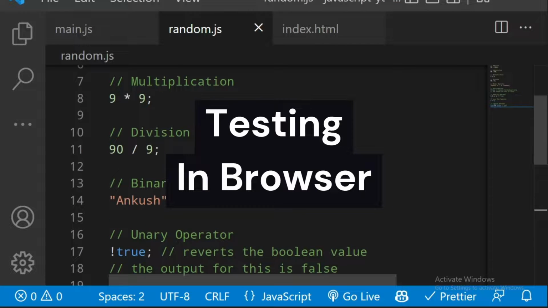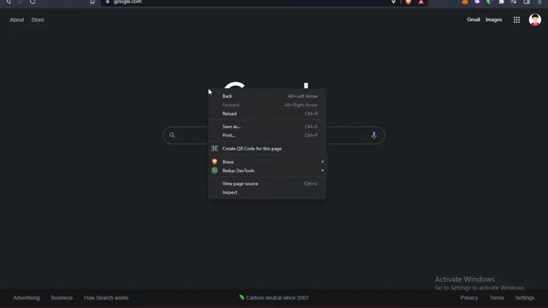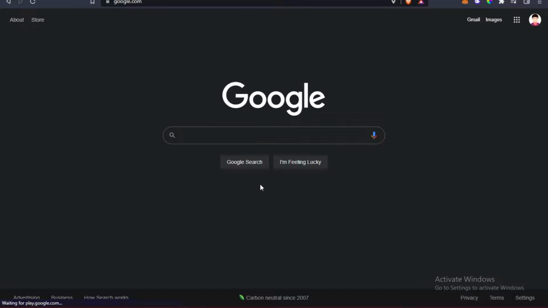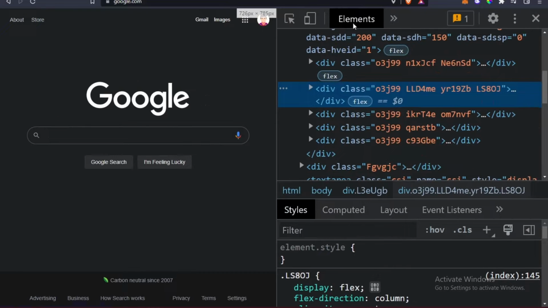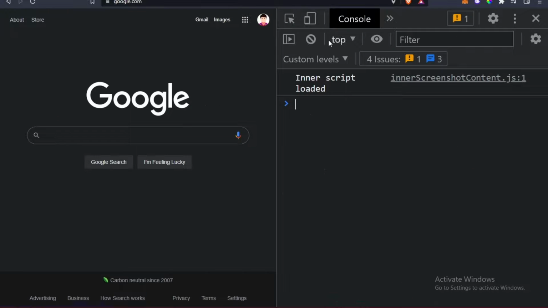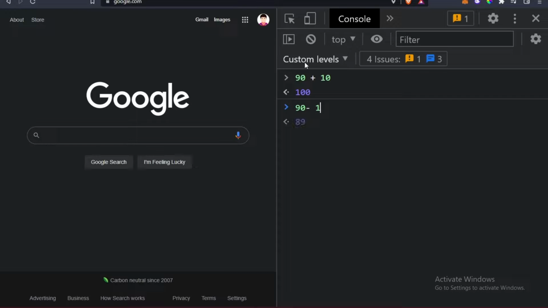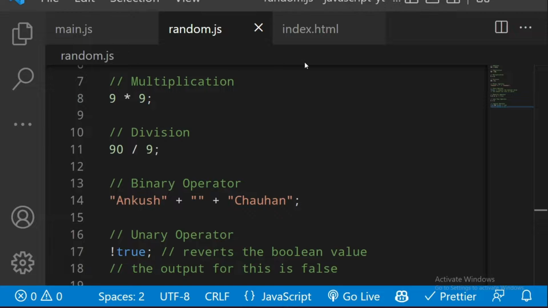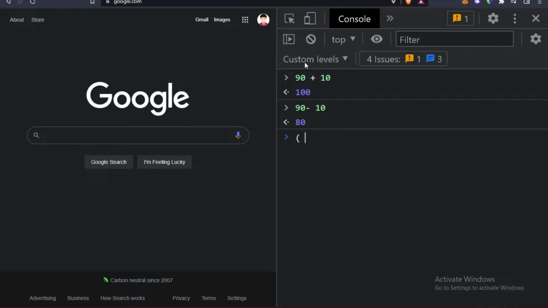So let's try to run them. We can run them over here. Let me open the inspect, and in the inspect let's go to the console, right? Let's clear the console, and right over here let's test each operator one by one. Let's say we have 90 plus 10, it shows 100, right? Let's say 90 minus 10, it shows us 80. Let's do the same for the star operator. Let's say it shows 81.